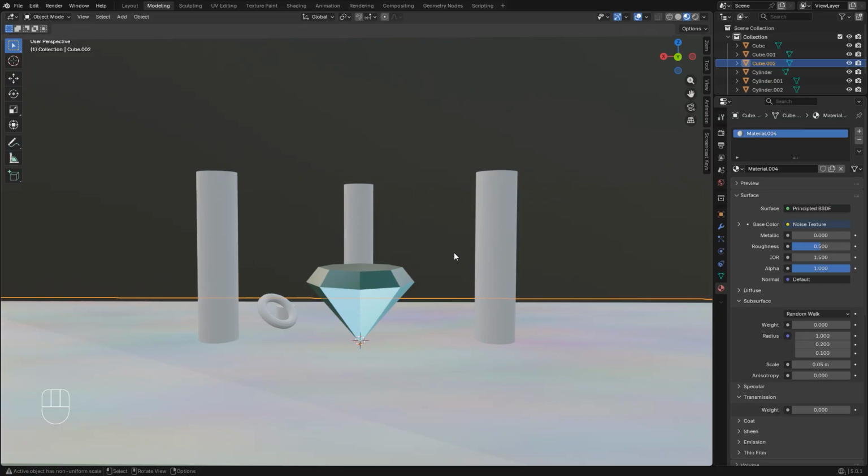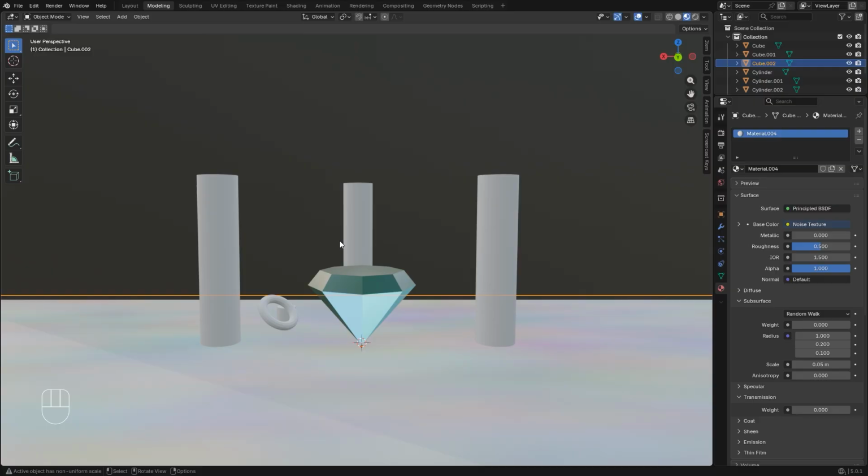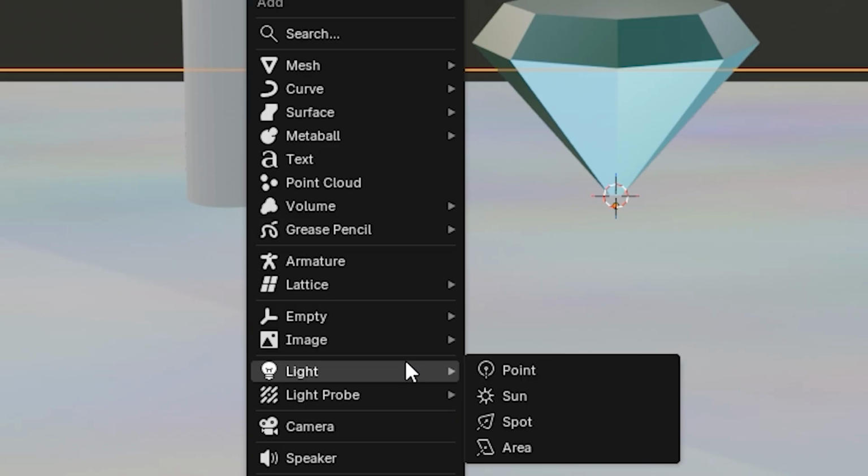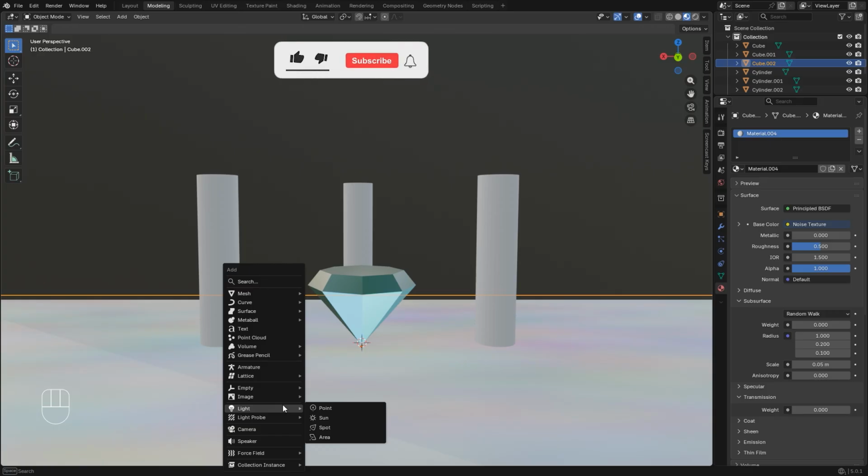Make sure you are in object mode, and you can switch between modes by pressing Tab on your keyboard. Once you're in object mode, press Shift A and then go to the light menu. Here you will see several different types of lights. For this video, we'll focus on point, sun, and spot as I mentioned before. So first of all, let's try out the point light.